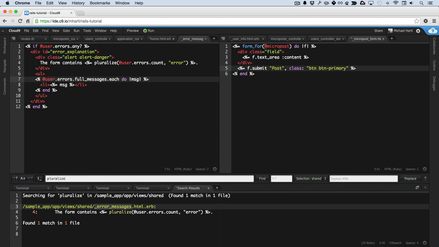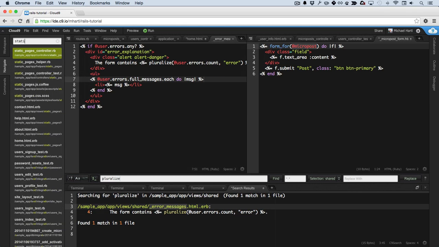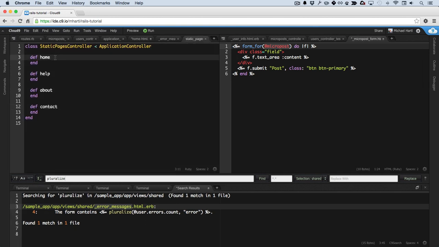And this app micropost requires that there be a micropost instance variable on the page. So let's look at this. This is on the static pages controller. This is in the home page, so we need a micropost here.